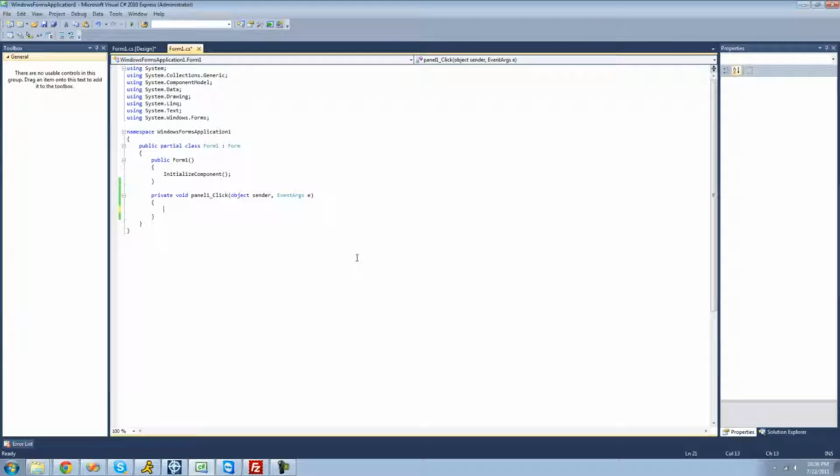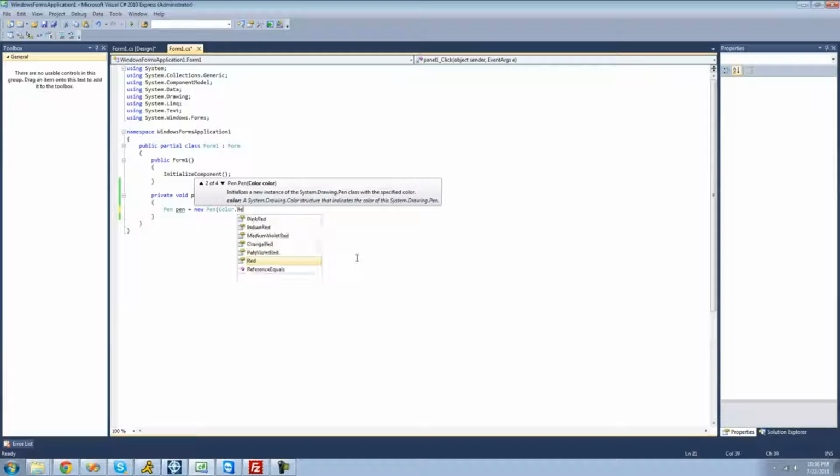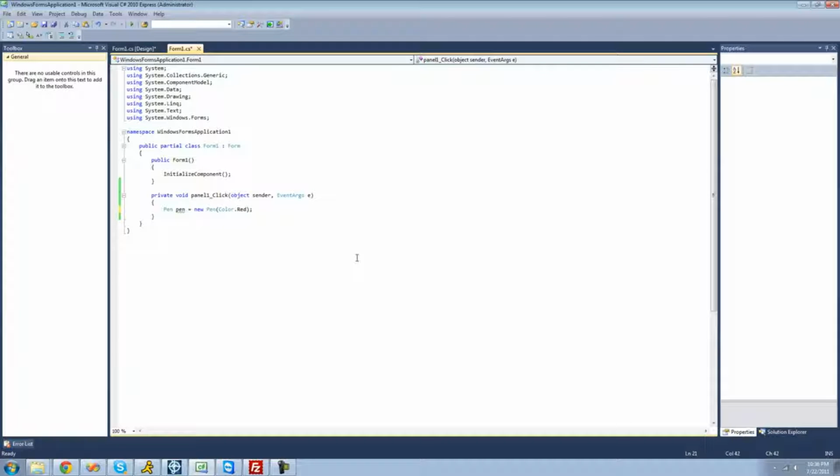So the first thing that we're going to have to do is create a new pen class. Like I said before, the pen class will just replace our brush class. So I'll call it pen and set it equal to a new pen. We just have to pass through a color that we want our pen to draw. I'm going to have it draw red, so we'll say Color.Red. And just like before, we're going to have to create new graphics so that we have something to draw on. I'll just call it g and set it equal to panel1.CreateGraphics so that we can draw on our panel.